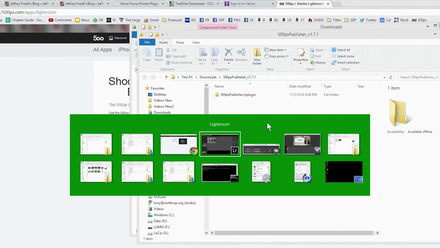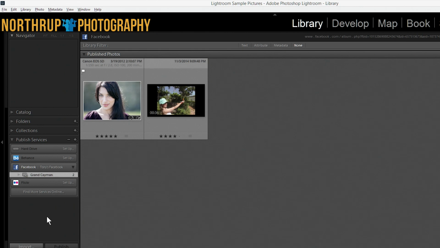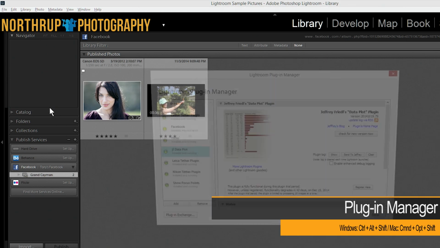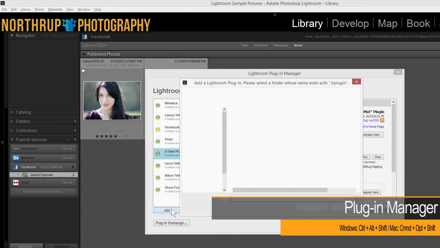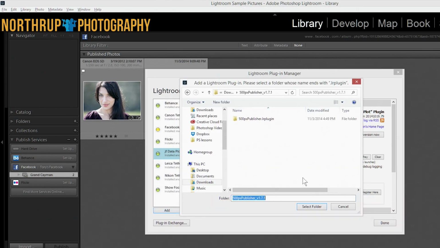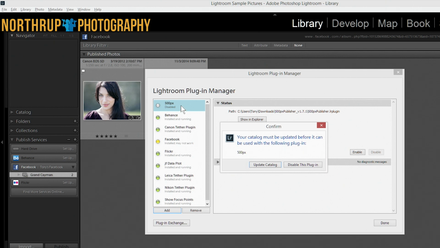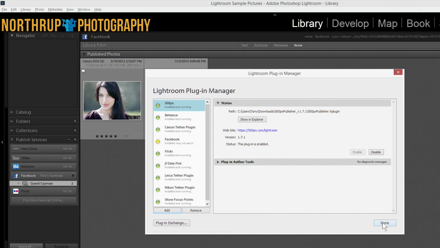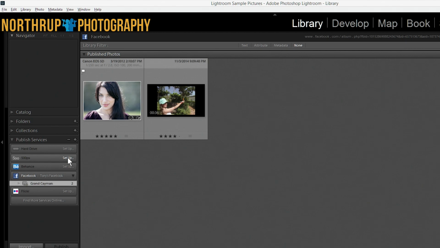So now all I need to do is to go back into Lightroom and then install a new plugin. So I'll go to the File menu and select Plugin Manager, and then I'll click Add. And now I'll paste the folder in there, just jumping back to where I saved it, and find the LR plugin folder. It's not a file, it's a folder with a .lrplugin extension, and then I'll click Select Folder. And this is going to import the 500px plugin, and it wants to update my catalog, so I'll allow that. So now I can click Done, and you'll see 500px is now here too.